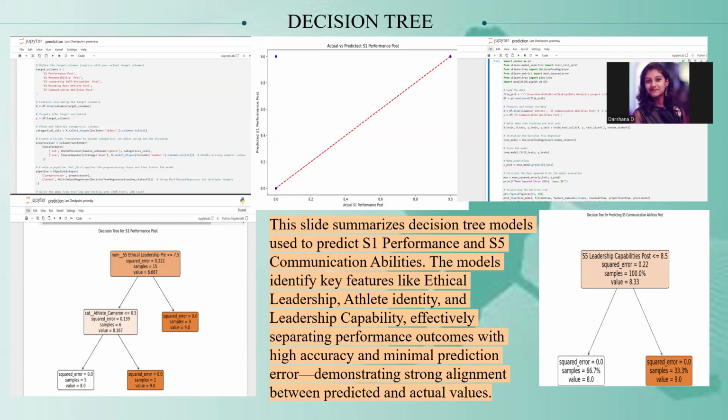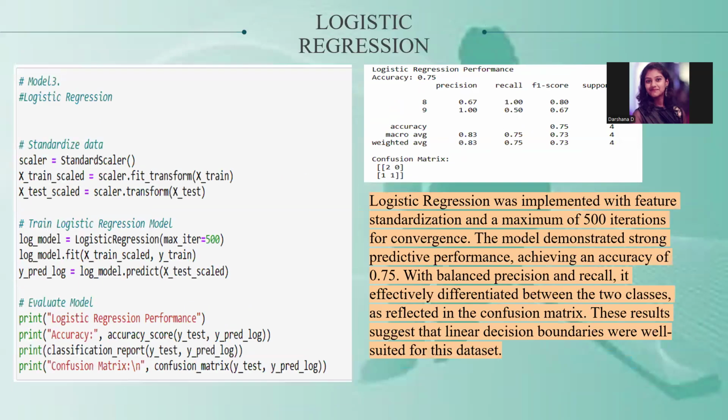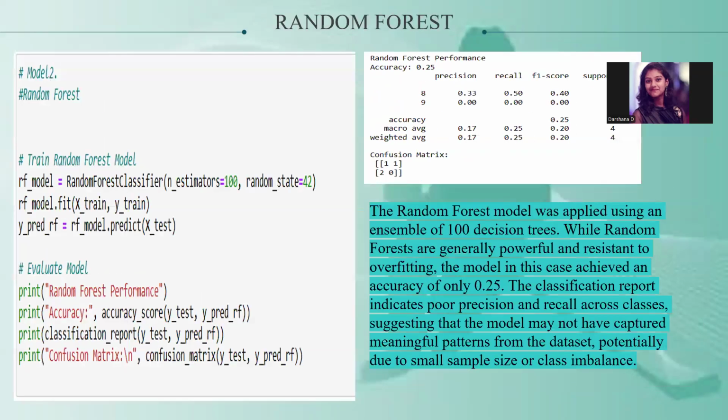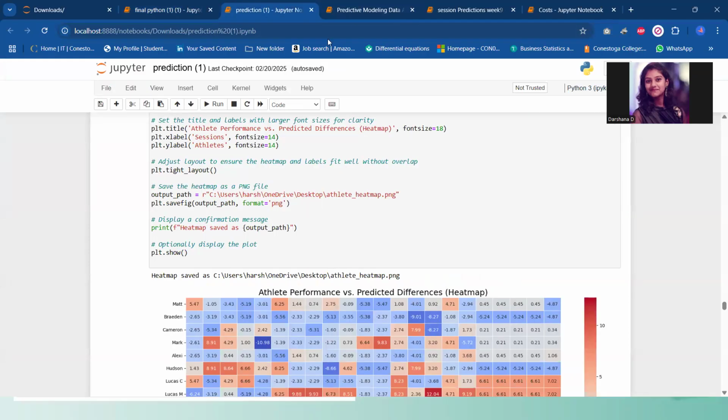Next slide. We have implemented 5 different models, namely Bernoulli naive Bayes, random forest, linear regression, k-nearest neighbors, and support vector machine. The target variable for the 5 models was S1 success rate post. Now let's move on to the Jupyter Notebook live in order to further look into the models. First, I will start by explaining the Bernoulli naive Bayes.